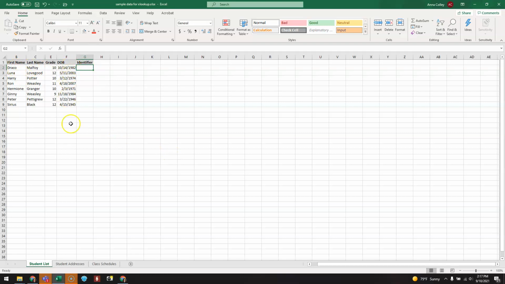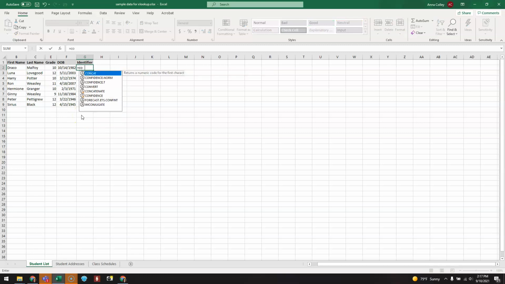Now to combine different pieces of text into a text string, we use a formula called concat. So I'm going to do equals and type concat, and you see it pops up in the suggestions. Concat is short for concatenate, which was a longer word, and they just shortened it to concat so you don't have so much to type when you're typing this formula. And what it does is just put different pieces of text together to make a long piece of text.